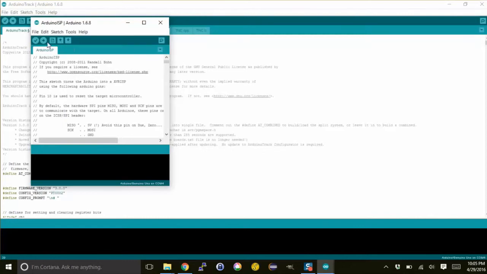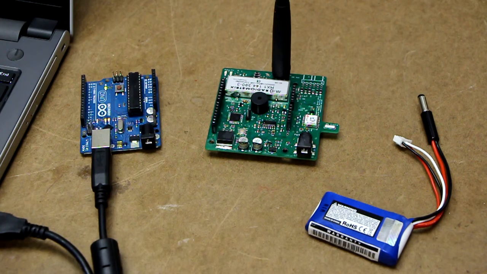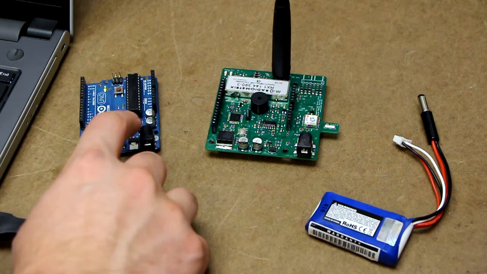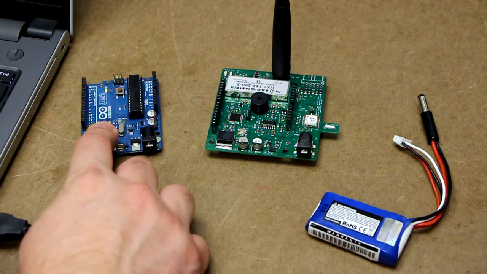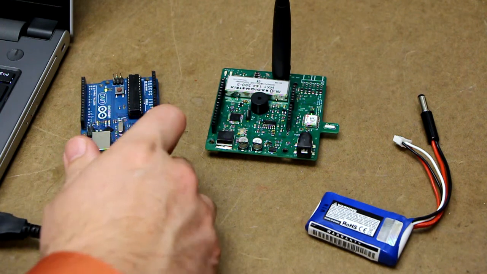So once we have that, we're going to upload that to the programmer device, just like you normally would upload a sketch. You can see the lights are blinking, meaning that's being uploaded, and it's done. So now the Arduino Uno is now a programmer for the Shield.